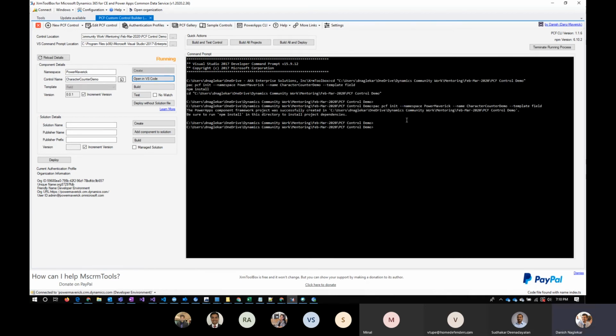Now the create button, as you can see, shows the status here, running. And what it does is it runs the pac pcf init command. Now for the pac pcf init command, you have to first specify the namespace. So this namespace is coming from this particular thing. And then you have the name, which is your control name, which is coming from here, right? And then you have the template, which is the field, which is coming from the template dropdown that we selected.